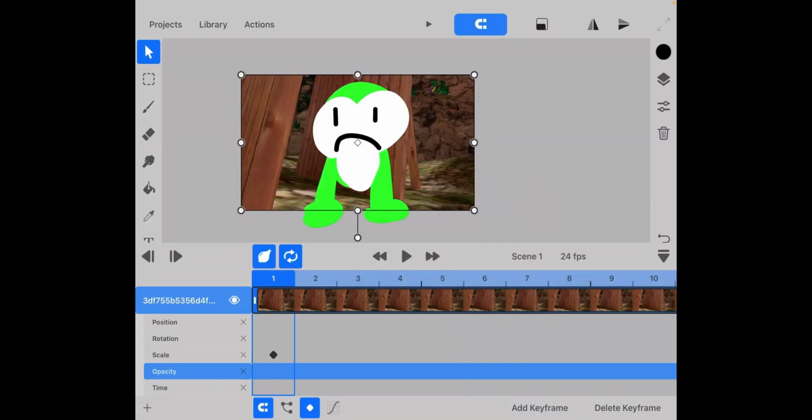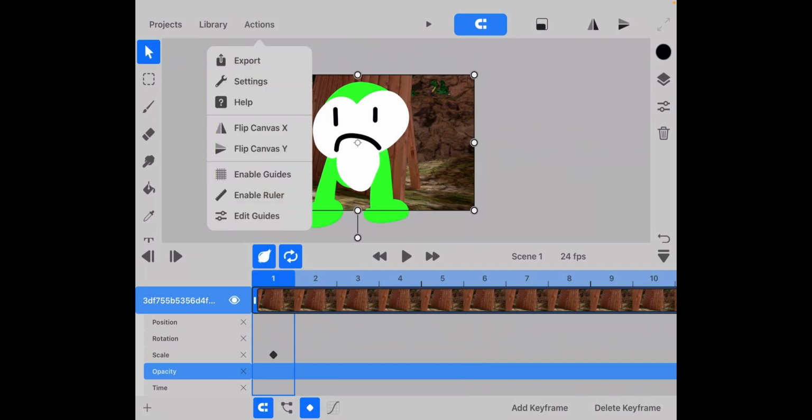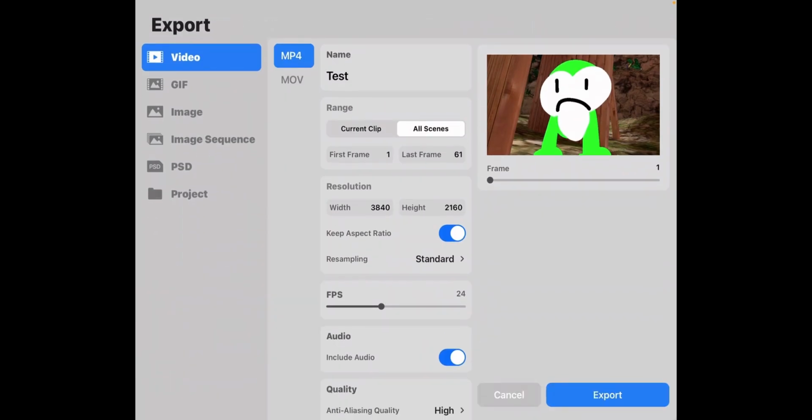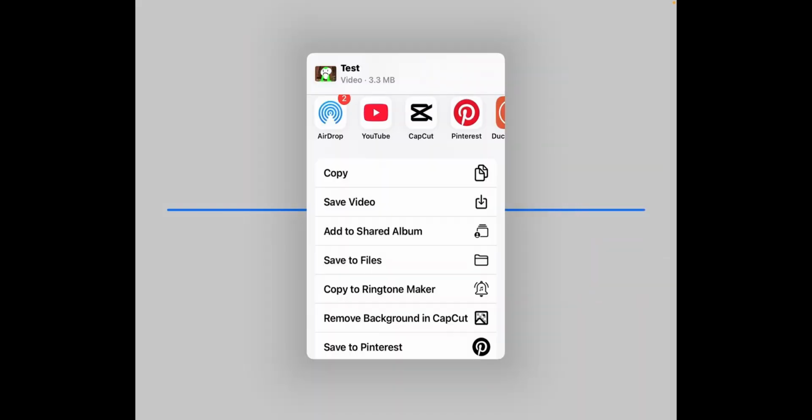And once you finish your animation, if you want to export, click on actions, export, then export. Save video, then you want to click on save video.